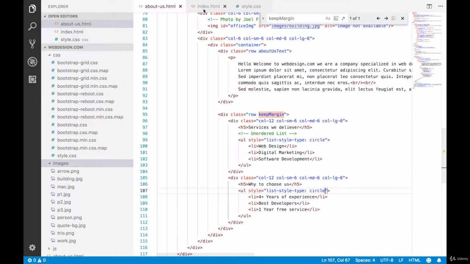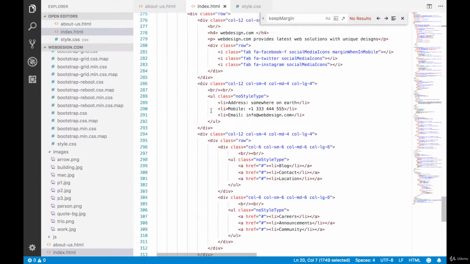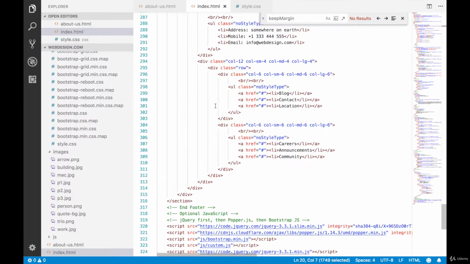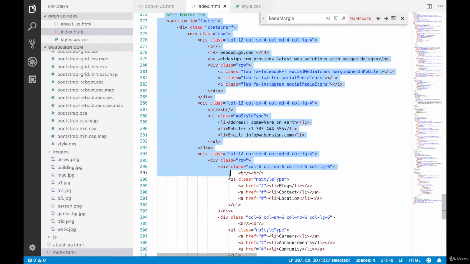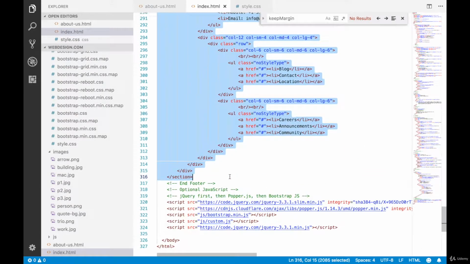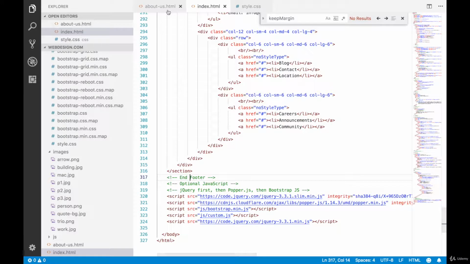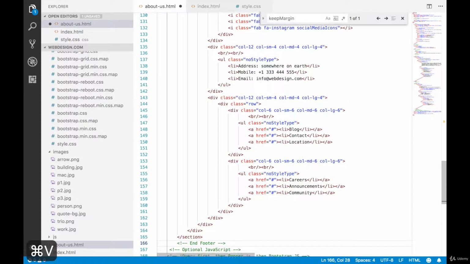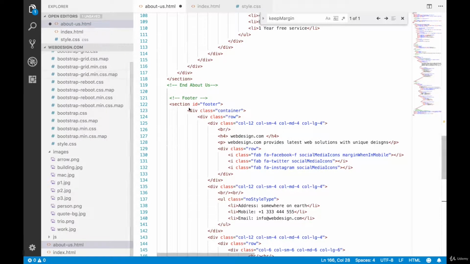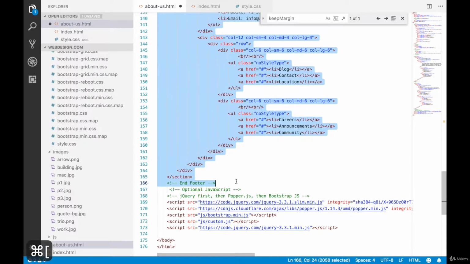The next thing we have to do is copy this footer. We can simply copy this footer from the index.html and use it in our about us.html. Now you know that end footer is right here, and after end about us you can simply paste end footer. Now you know that these div contents are pretty well, so you can just align and indent these items. If you copy paste something, definitely indentation is needed.